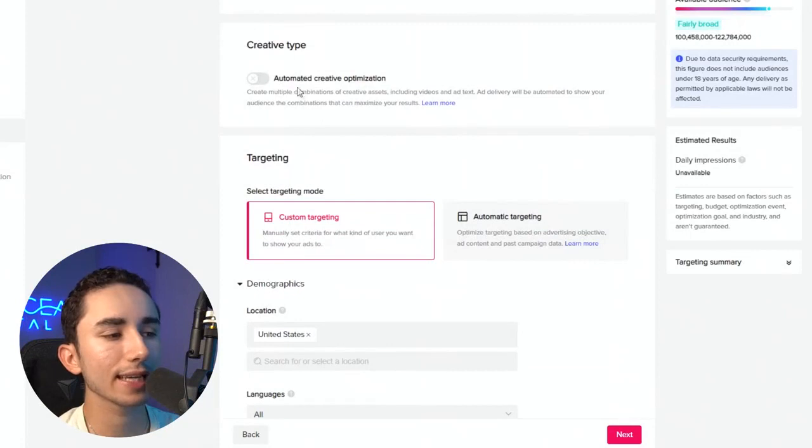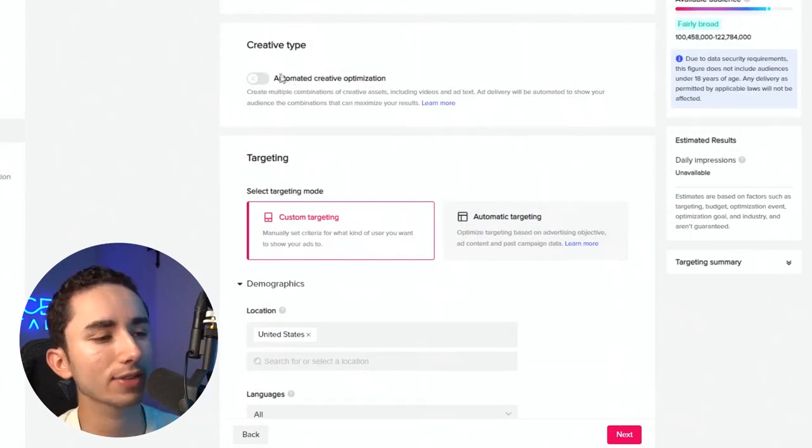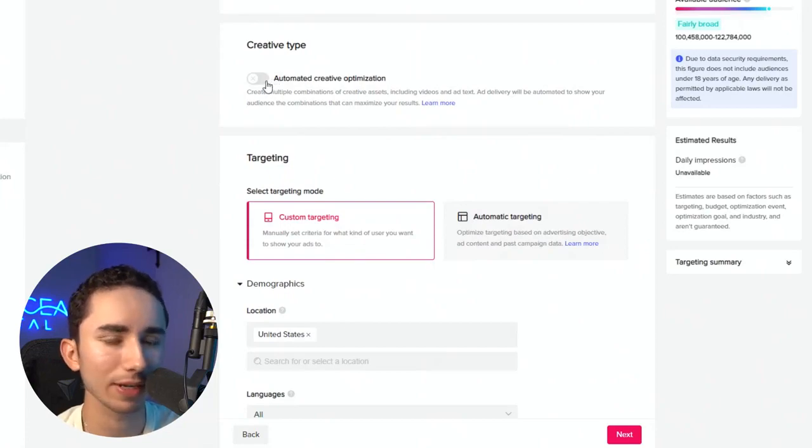And then when we're scrolling down, ACO used to be a bit of a fad, I would say a couple months ago. We're somewhat playing around with it when we are scaling. I wouldn't recommend it for testing. And again, this is all my personal opinion. You can play around with these things.